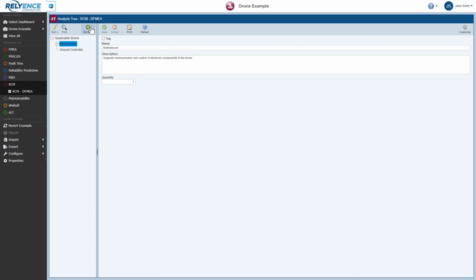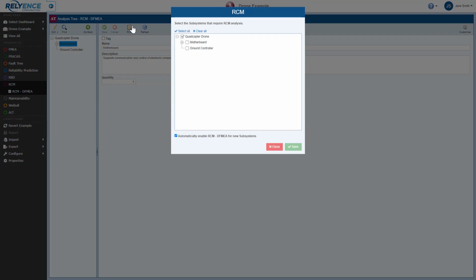Next, click the RCM button in the Properties pane toolbar. The RCM Selector dialog appears. Observe that the checkbox next to the motherboard is cleared, indicating that RCM analysis has not yet been required for this subsystem. To enable RCM analysis for the motherboard, I simply click the check mark.